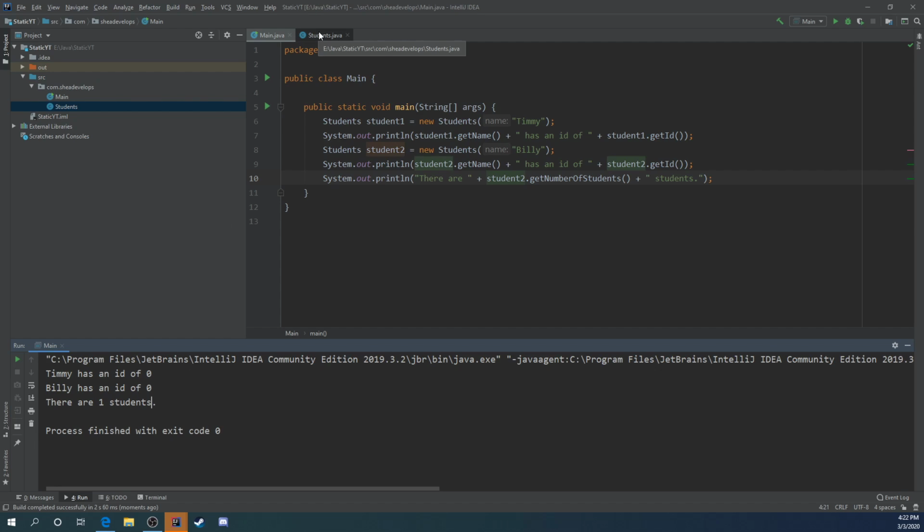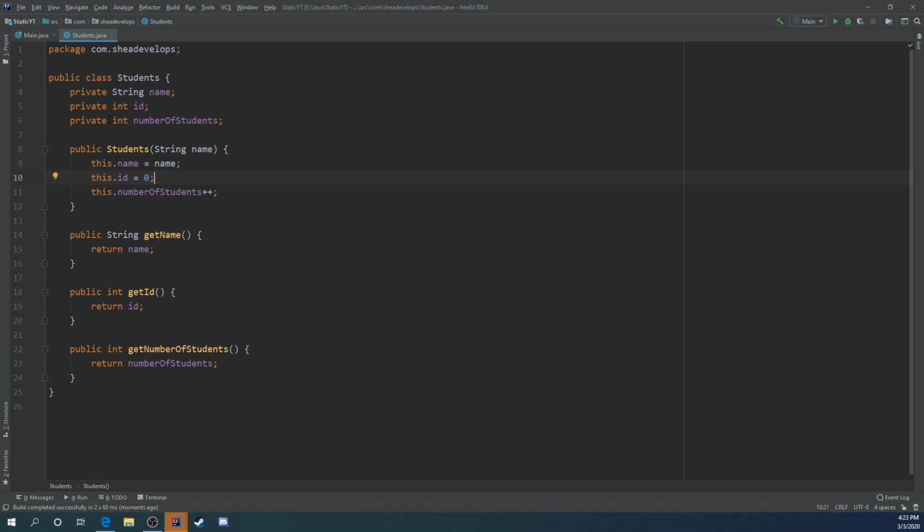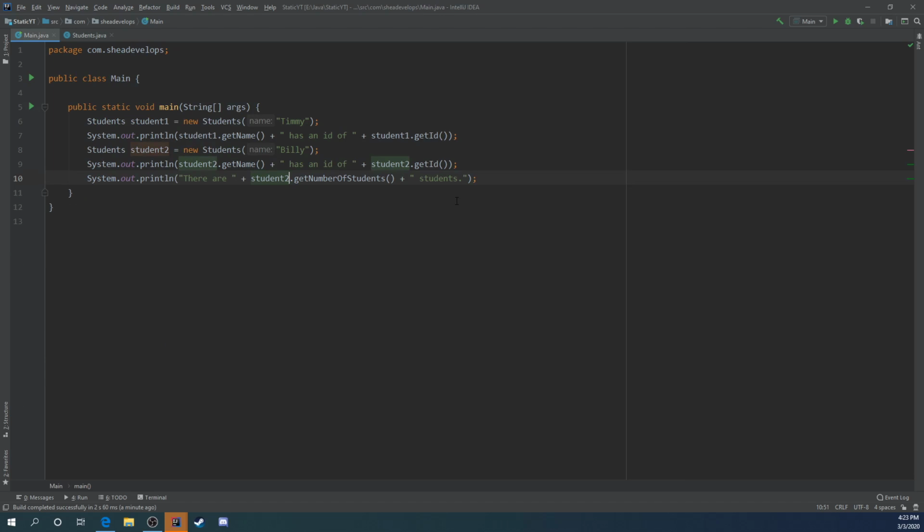So if we go back here into students and we add static here, now that we've separated it from being used in an instance of the class, which is it still can be used in an instance of the class.